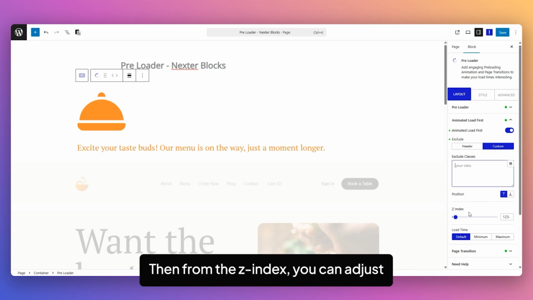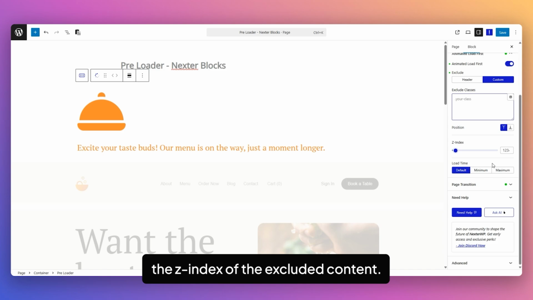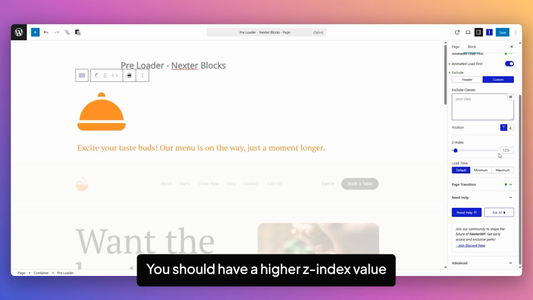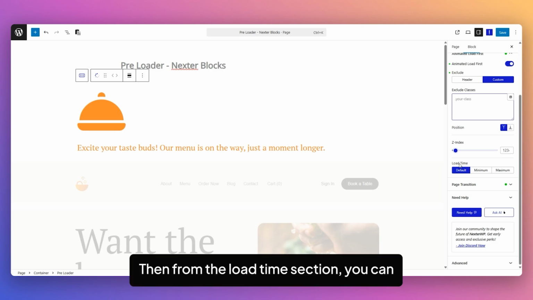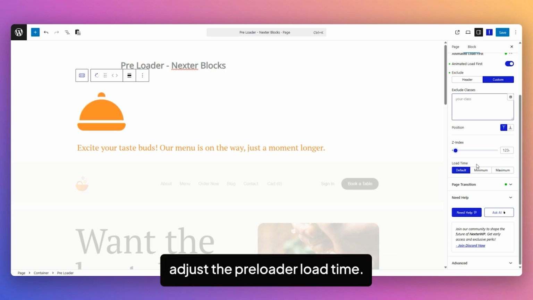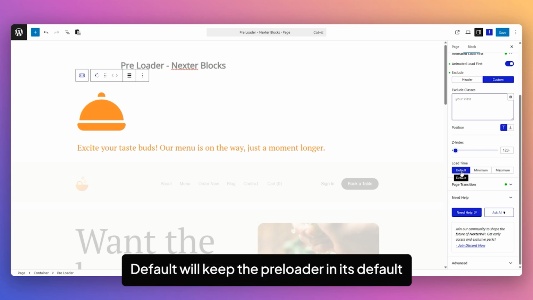Then from the Z index, you can adjust the Z index of the excluded content. You should have a higher Z index value so the content always remains above the preloader. Then from the load time section, you can adjust the preloader load time. Default will keep the preloader in its default state.